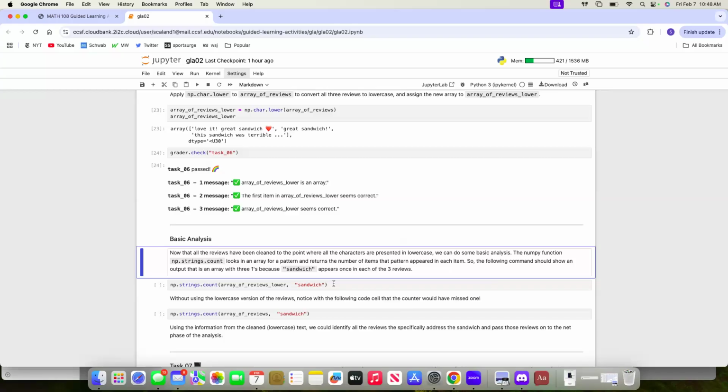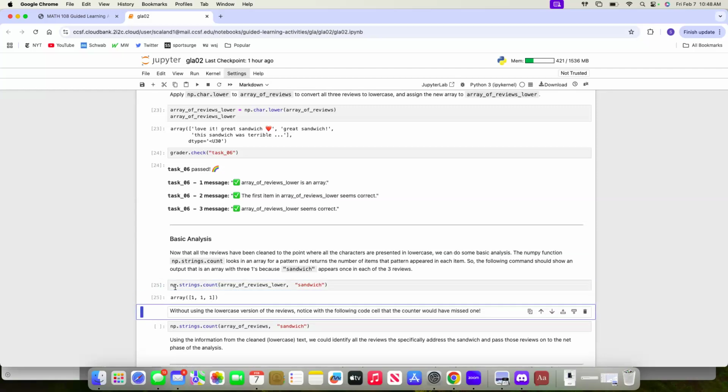So that's just one way I personally use sometimes to better understand the function I'm using, or if I'm getting an error, figuring out if maybe I'm entering the wrong argument into a function. Anyways, we're going to run this, and it's going to give us an array of 1, 1, 1. And what that means is the word sandwich appears in each of the first 3 reviews one time.